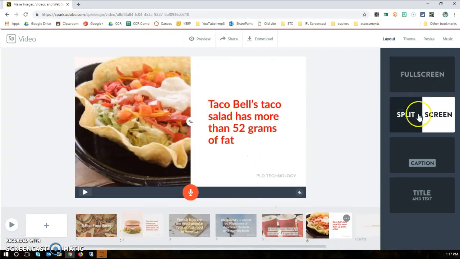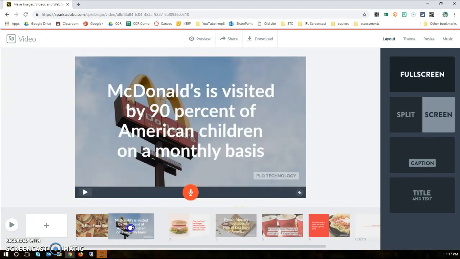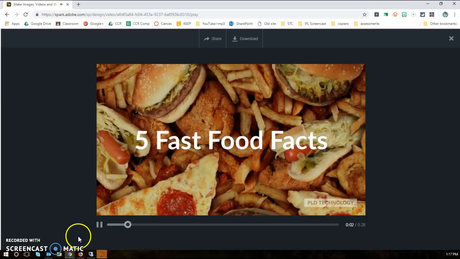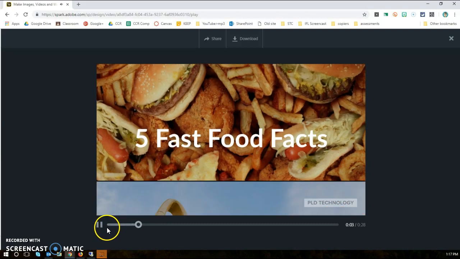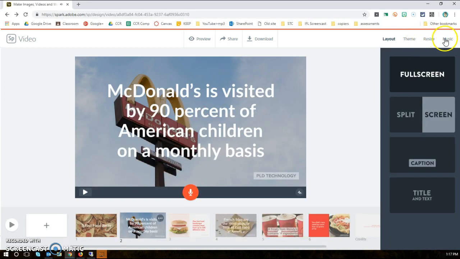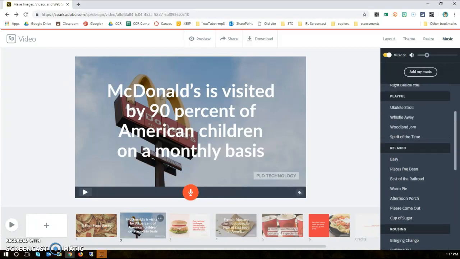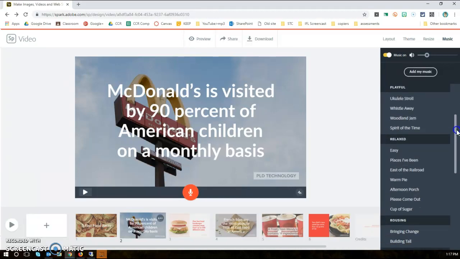I can change the layout over here. I can also do things like switch on this layout. I can rearrange where I want things to be, and I can view the entire video from start to finish. And once I've viewed it, I can also add music by clicking on one of the choices here, and there are a lot of different choices.